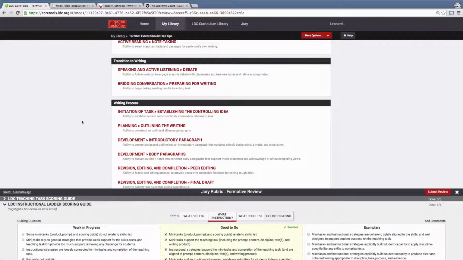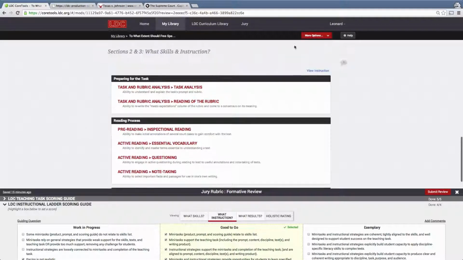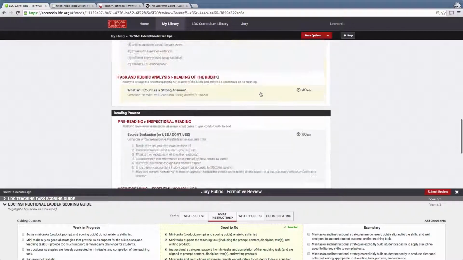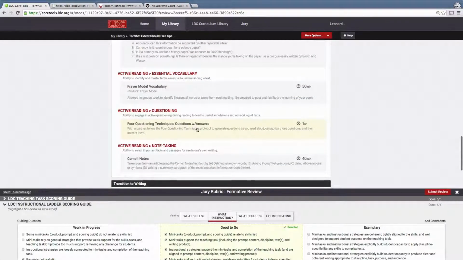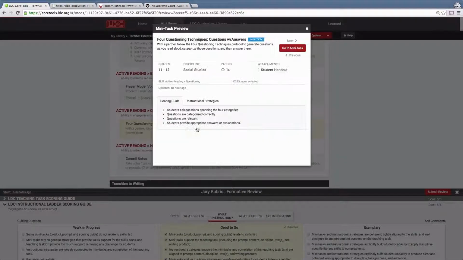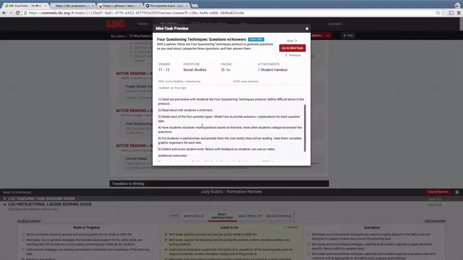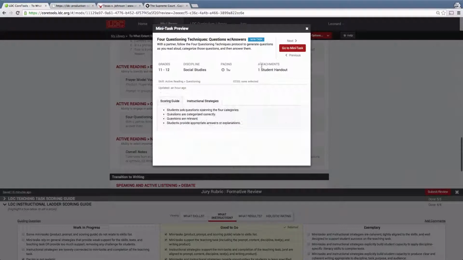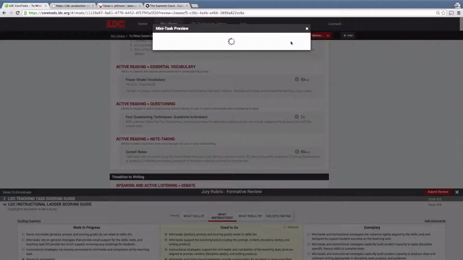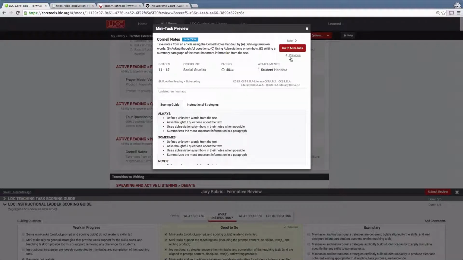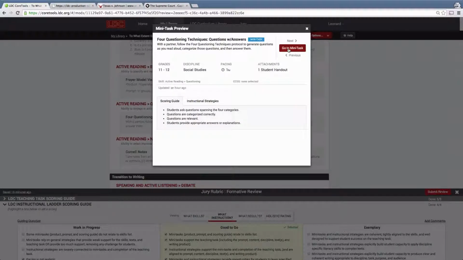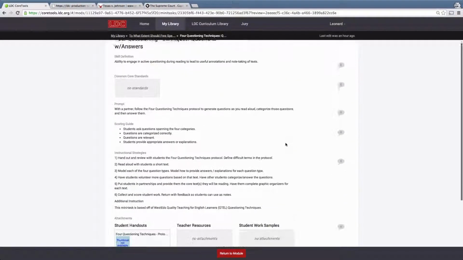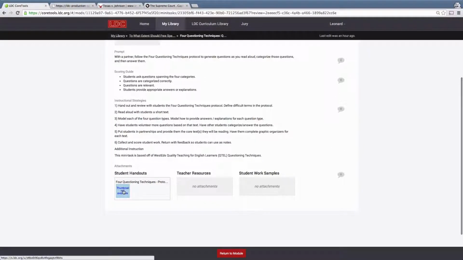Tip number 3. When you're scoring what instruction, you can click on each mini-task prompt to preview the full mini-task. Often, this preview will give you enough information about the mini-task to be able to assess its quality. The preview also allows you to toggle between the module's mini-tasks by using Next and Previous. You can also go to the full mini-task if you wish. This will enable you to see and open any of the mini-task attachments.